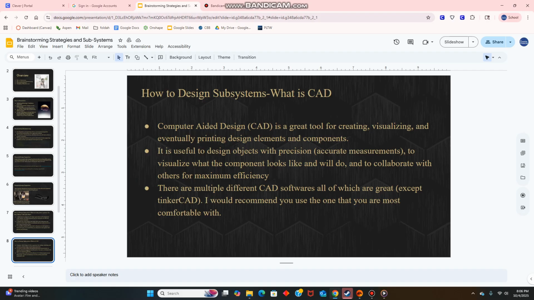So there are multiple different CAD softwares, all of which are great. I'd recommend that you use the one that you're most comfortable with. If you have no experience in CAD, then maybe try out a couple. I use Onshape right here, but just use whichever one you're most comfortable with and like the most.